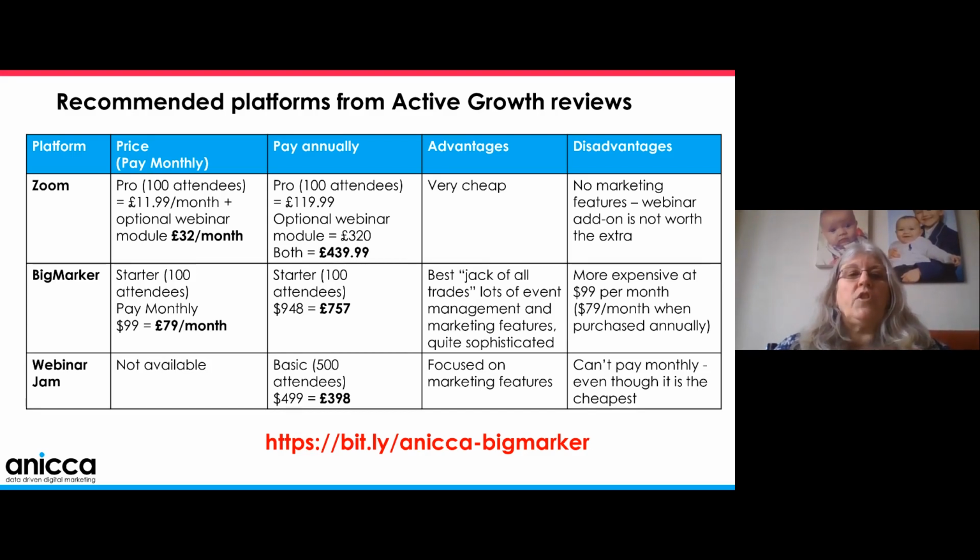Now, the advantages of Zoom are pretty much the fact that it's cheap, but the disadvantages is there's very, very limited functionality. When I start to show you the functionality that's in Big Marker, you won't want to use something like Zoom. And also, a couple of people have commented about trying to use other platforms like GoToWebinar. I think Marcus has made a comment in there. And it is really difficult to do it when you've got more than one speaker. So, you just don't have the functionality.